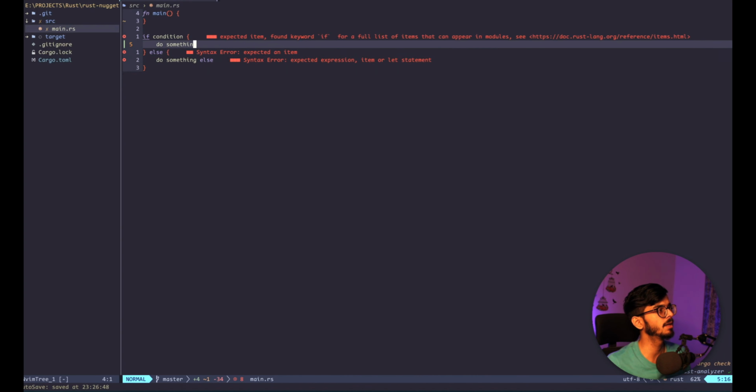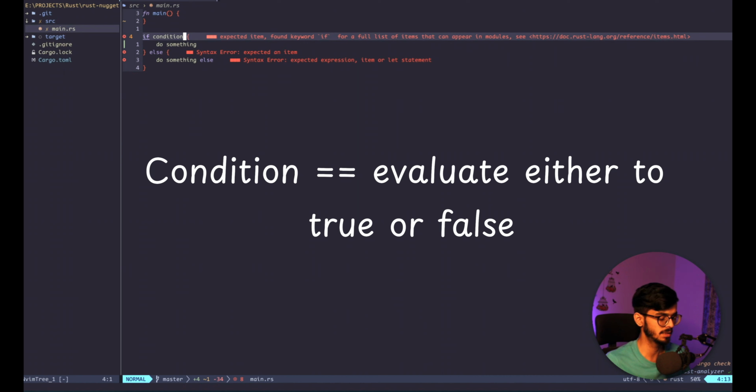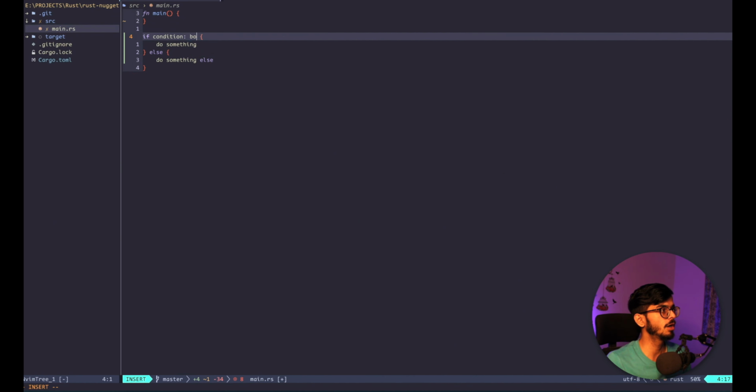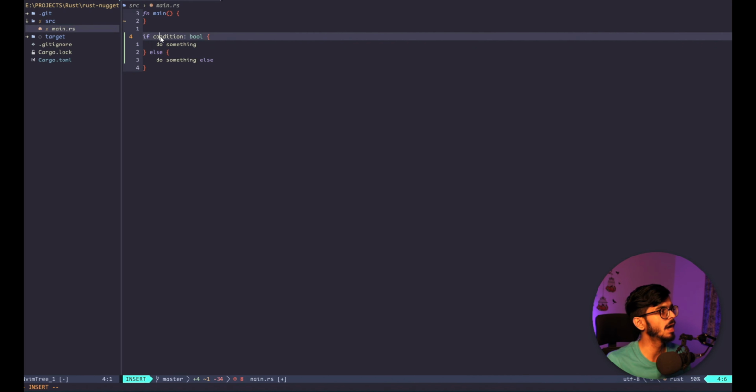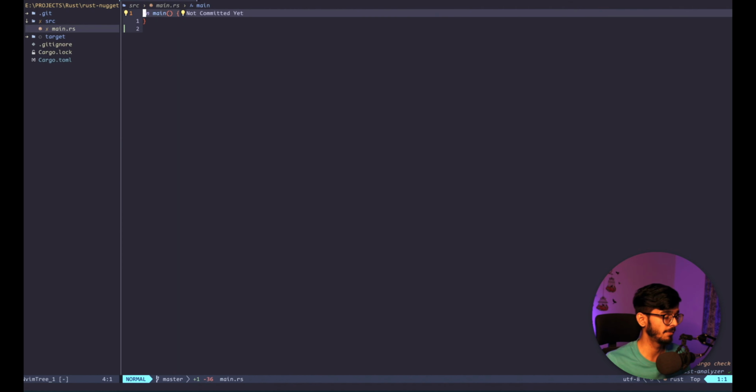Always remember this condition should always be a Boolean. So it cannot be, say, if condition where you defined a variable condition that is equal to 6. It will give you an error. It should always be a Boolean, either true or false. If the condition is true, then it will do something. If it is not true, then it will do something else. So this is how if conditionals work, and it is the same for every programming language out there.